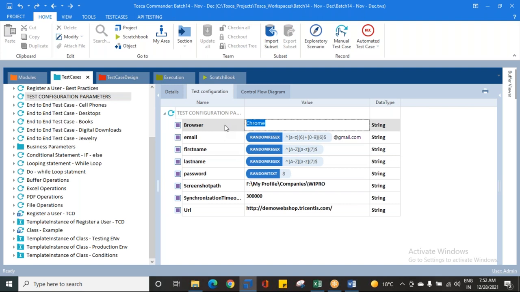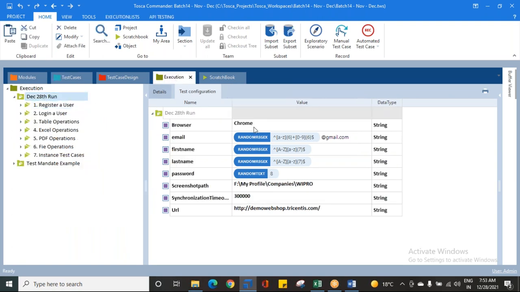Now, what I'm trying to tell you is, for example, when you created the test configuration parameter in the test case, you have created a browser called Internet Explorer, and a synchronization timeout of, say, 400 seconds. I'm just saying this to explain the situation. So when you created the test case in the test case section, the configuration parameters are browser Internet Explorer and synchronization timeout 400 seconds. Now in the execution section, it is Chrome and 300 seconds.